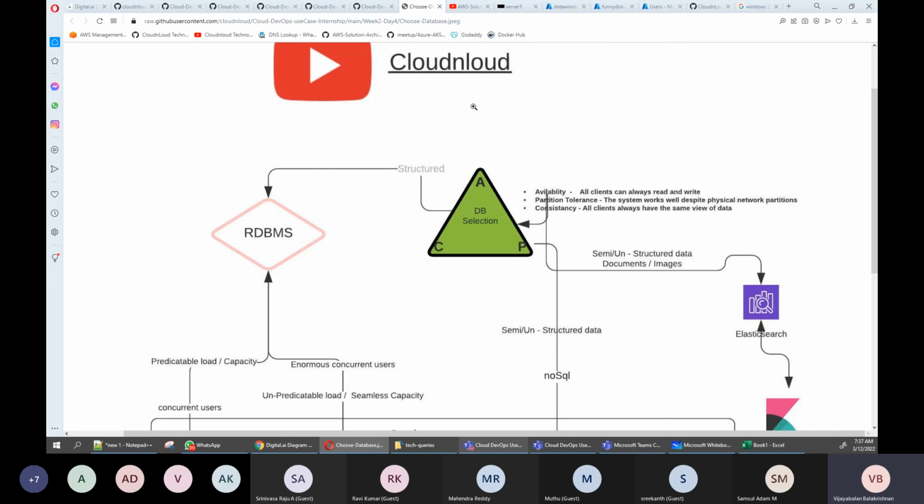So first you need to decide what kind of data it is, whether structured, unstructured, or semi-structured data. Then you need to ask yourself whether they need availability or partition tolerance. These are all architect level decisions. At a time, you can satisfy only 2 parameters. You cannot satisfy 3 parameters. So mostly this theorem will help you decide.